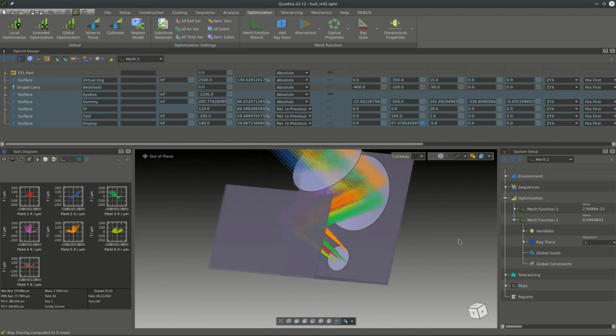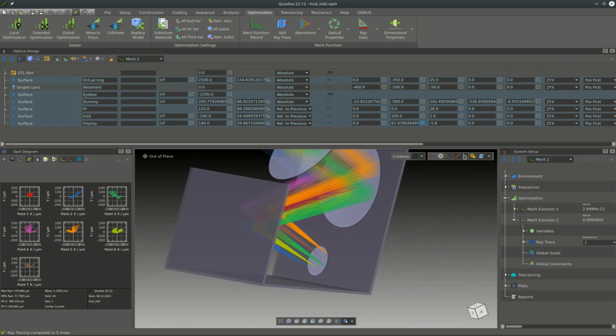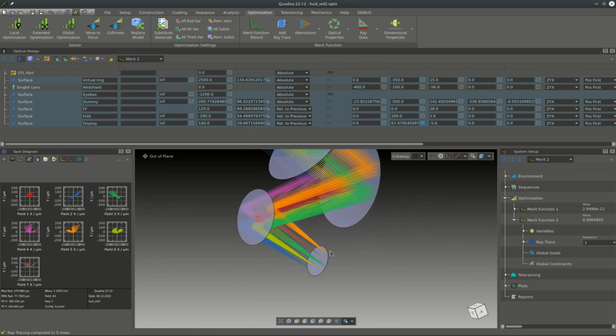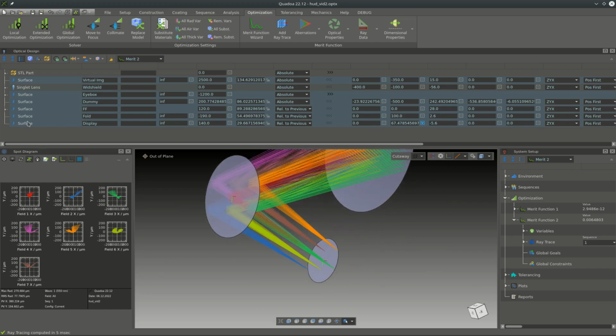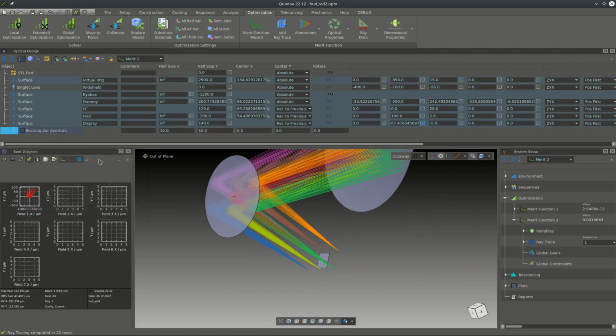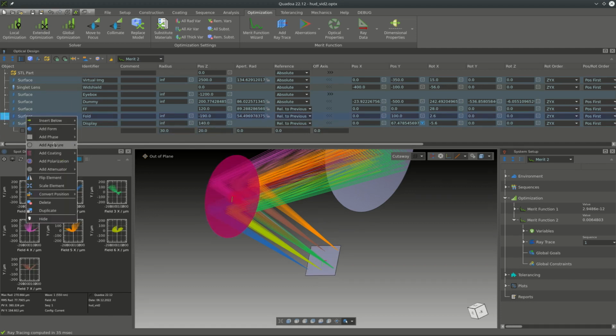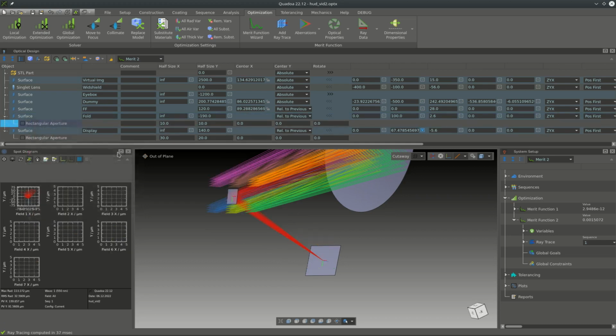Now we will add some apertures to all these elements. For this we will hide the mechanics so we get a better view on the optics, and here we add rectangular apertures. And we repeat this for the other surfaces as well.